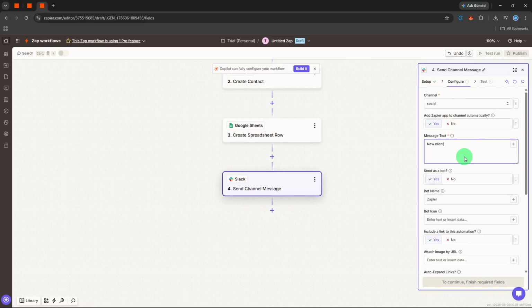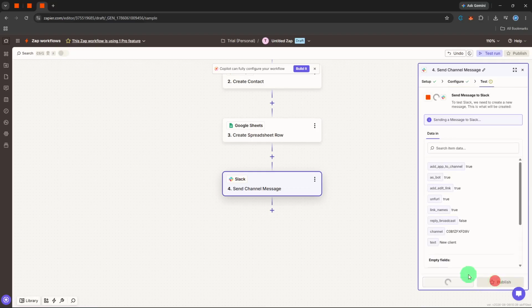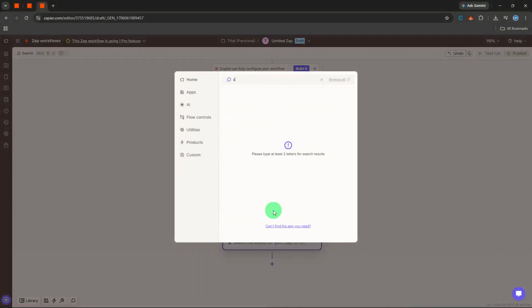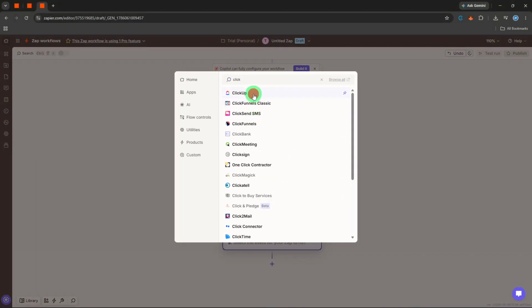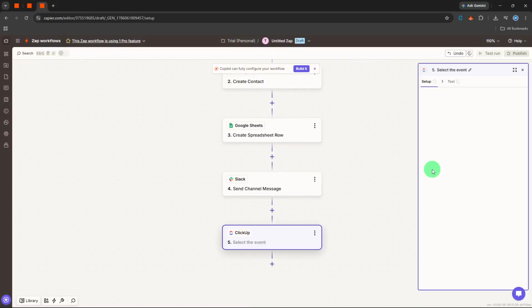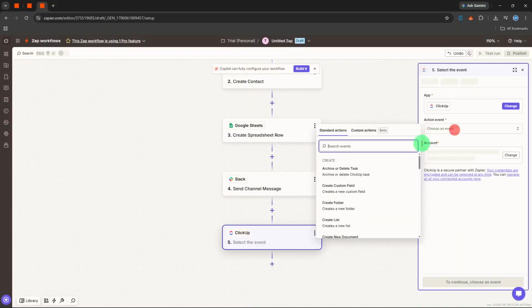Next, tasks. Add an action, search your task tool. I'm using ClickUp here, but Asana, Monday.com, Trello all work. Choose Create Task. For the task title, I put Onboard and then the client name from the dropdown. In the description, I include the service purchased, project details, start date, and the assigned account manager. Map the assignee to the right person or a team role. Test it and you'll see the task land in your project list.